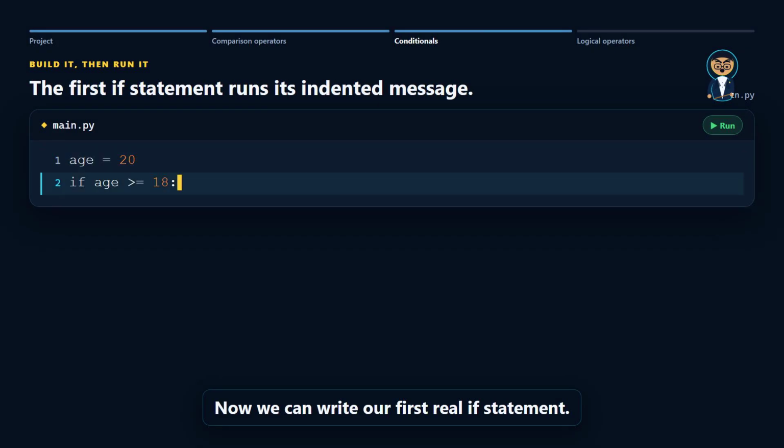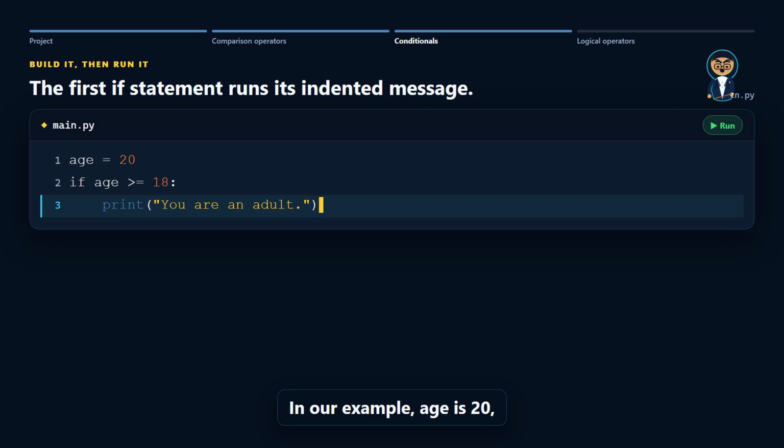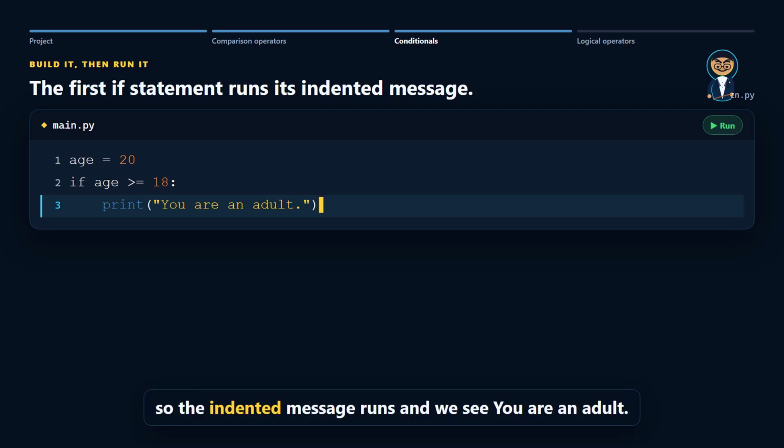Now we can write our first real if statement. We begin with the if keyword, followed by a condition, exactly like the ones we just practiced. At the end of the condition, we add a colon, and the code that should run when the condition is true must be indented on the next line. That indentation is not optional decoration. It is how Python knows which lines belong to the if statement. In our example, age is 20, and the condition age is greater than or equal to 18 is true, so the indented message runs, and we see you are an adult.